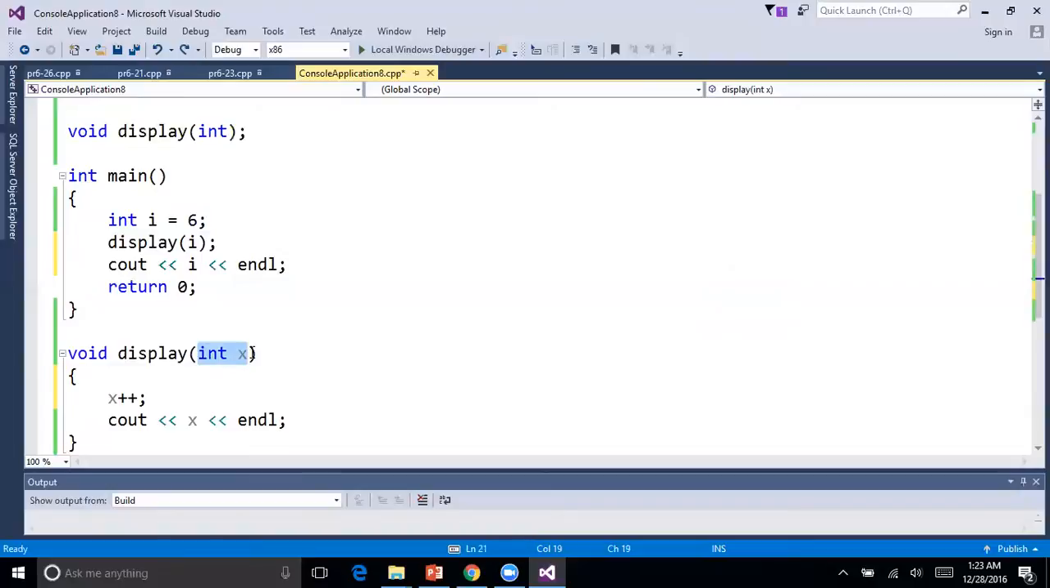Display is going to take in 6. That's how it takes it in, by having that argument there. It's going to add 1 to it, and then it's going to display it as 7. But back in main, 6 never changed because of scope. So we have a parameter in here, but the parameters in here don't affect the parameters in here.